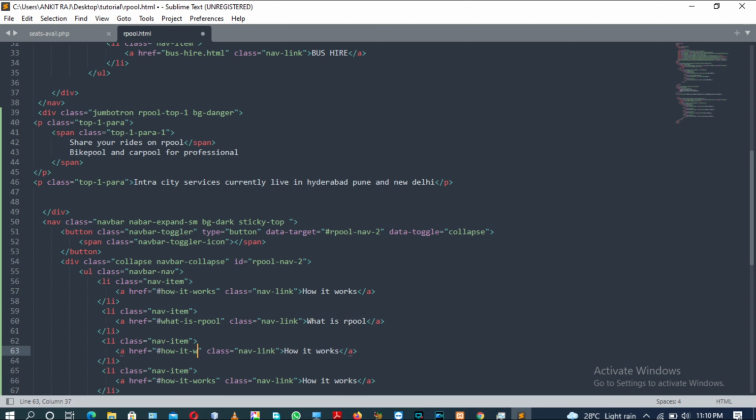Here the content will be corporate, and the content will be corporate. Okay, and the last one is Rpool for RWS.